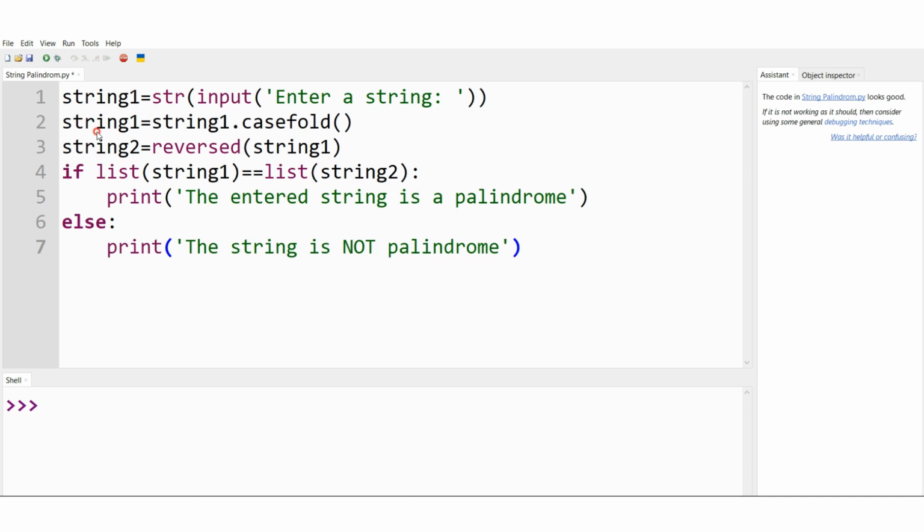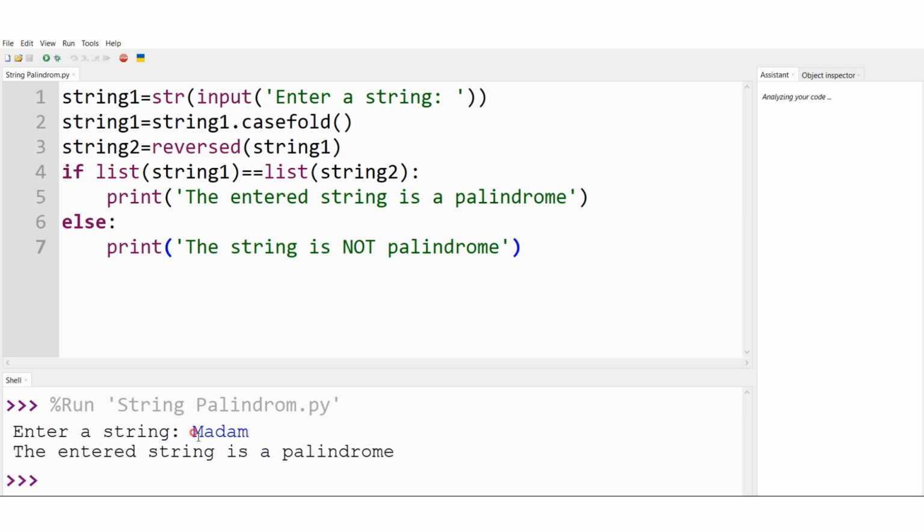Let me save this code. If there are no errors, let me run this code. I should start getting the outputs onto the console window. Here I'm getting the message enter a string. Let me enter one palindrome string. Let me type MADAM. The string is a palindrome, whether I read it from left to right or right to left. Here I have purposely entered the first letter as capital. As I'm converting everything into lowercase, I should get the output as the entered string is a palindrome. So this is the output I was expecting. I'm getting the same thing.